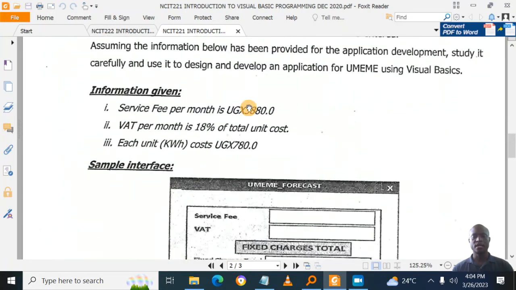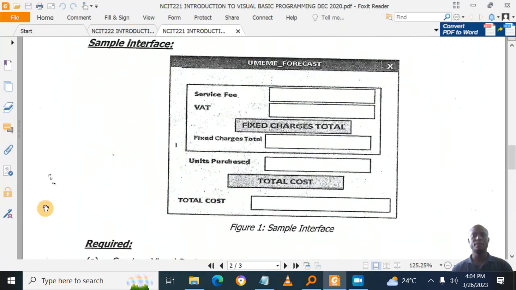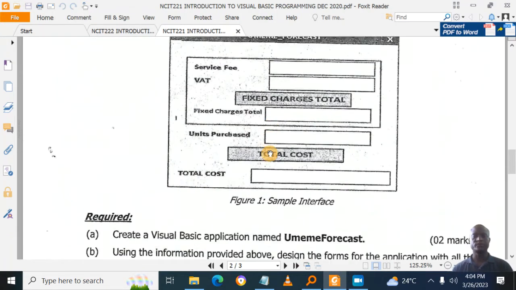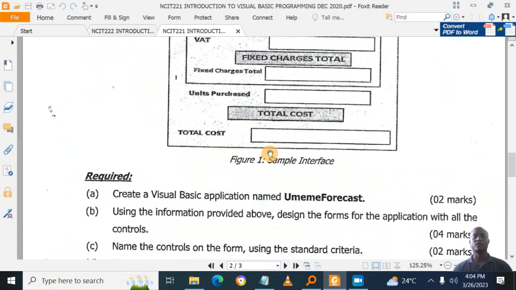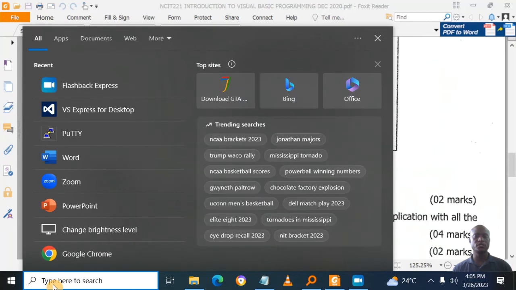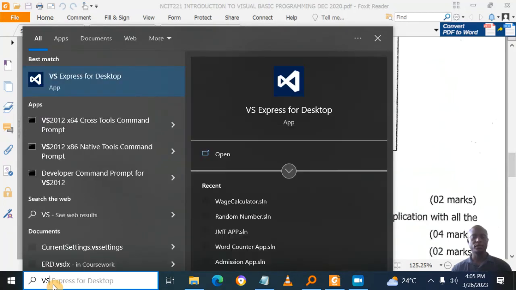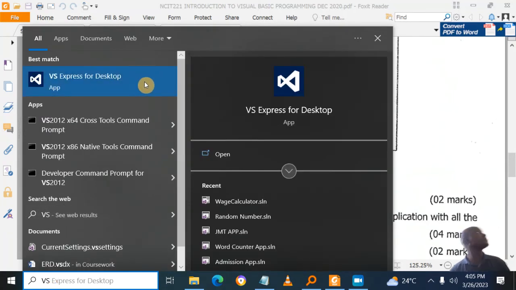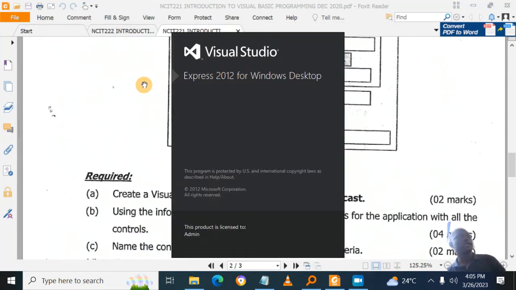Okay, and then an interface is provided down here, which is a sample interface for the candidates to do. So it's saying create a Visual Basic application named Umeme Forecast. So the first thing that you do is you come and open your Visual Studio Express for desktop. You must have this software on your computer.